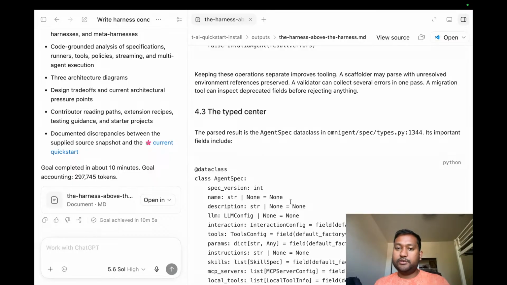Keeping these operations separate improves tooling. A scaffolder may parse with unresolved environment references preserved. A validator can collect several errors in one pass. A migration tool can inspect deprecated fields before rejecting anything.